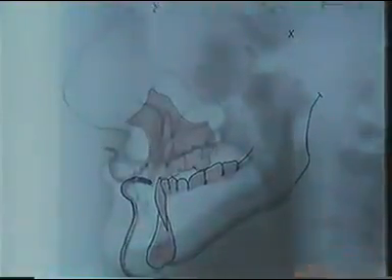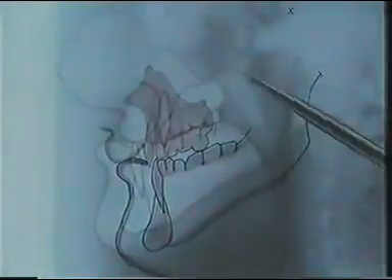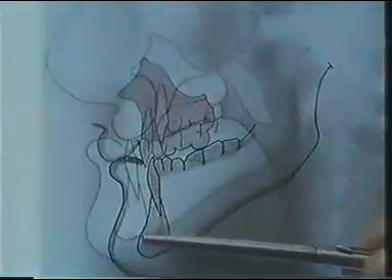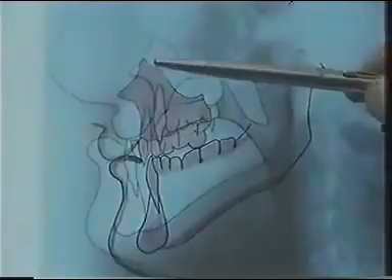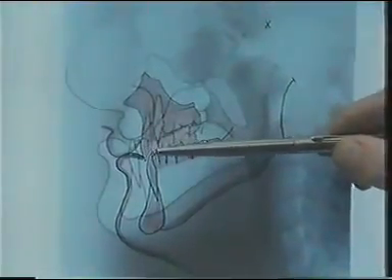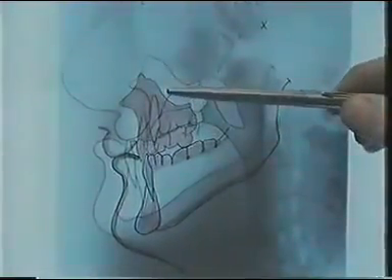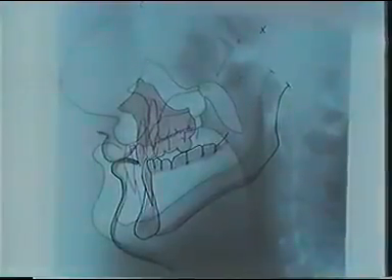This is what's happened. This red outline is where the lower jaw will be in relation to the new position of the upper jaw. This procedure is very difficult because a face is a three-dimensional object and the X-ray is only a flat representation.